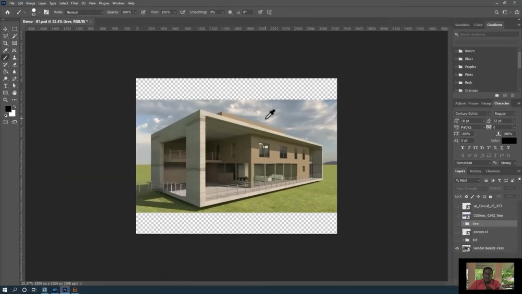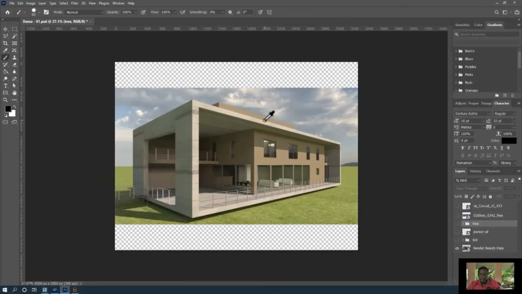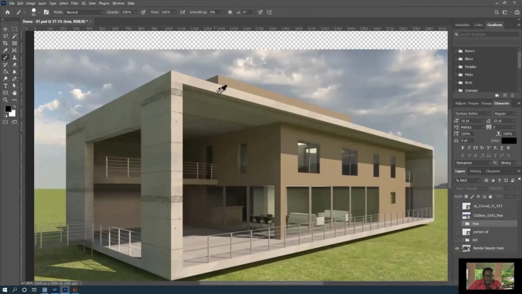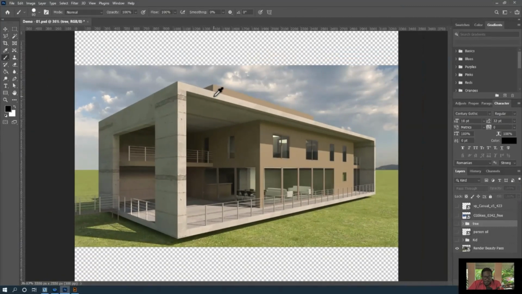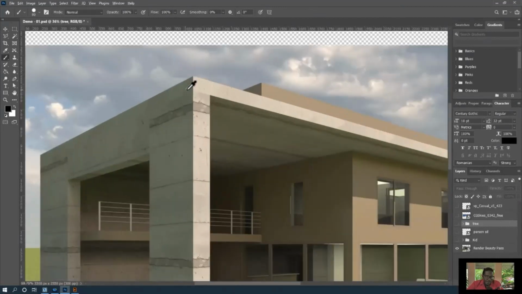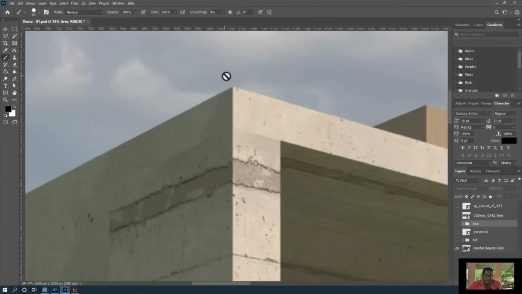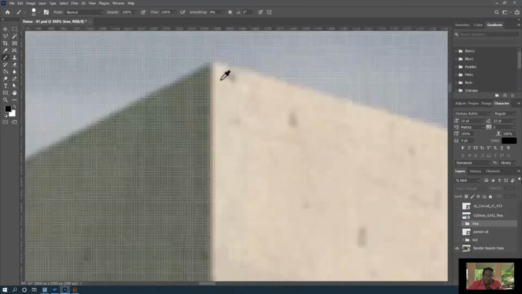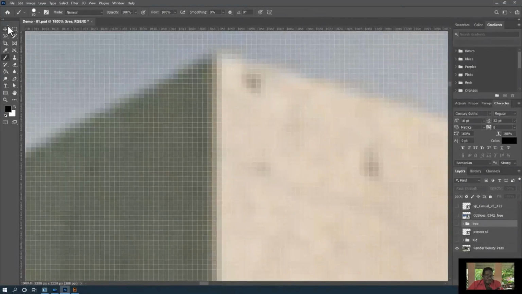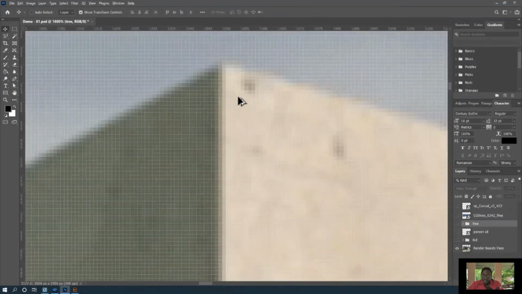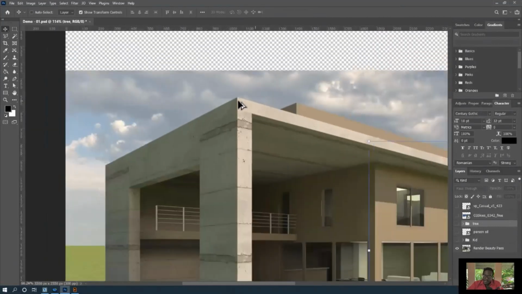As we know, Photoshop is a raster editing or pixel editing application. And what I have here is a rendering. It's an image, and this image has been rendered from a 3D program. And of course, these are pixels. If I zoom all the way in, you can see the individual pixels that make up this image.